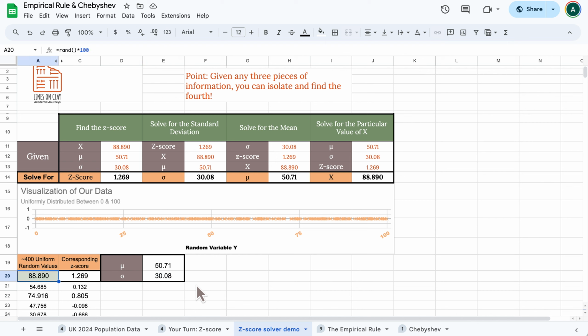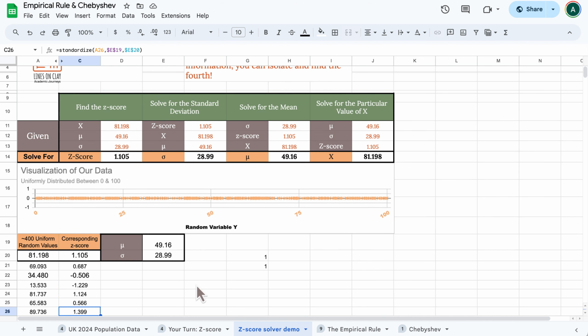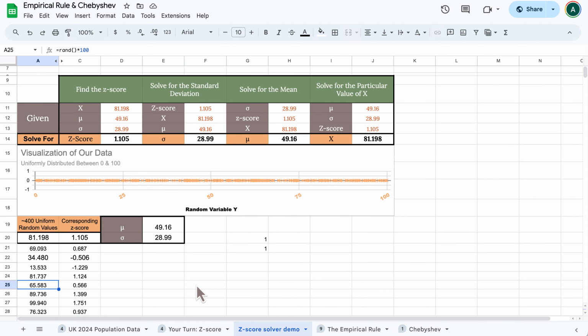Right now, the mean is 88.89. If I press a button, it's going to be something else. It's 11.113. If I press it again, it's going to be 81.198. And this column C gives us the corresponding z-scores for all of our data. So for this particular data set, a value of 65.583 corresponds to a z-score of 0.566. What we want you to do is notice the relationships between these 4 boxed values: the mean, standard deviation, the raw value, and the corresponding z-score.